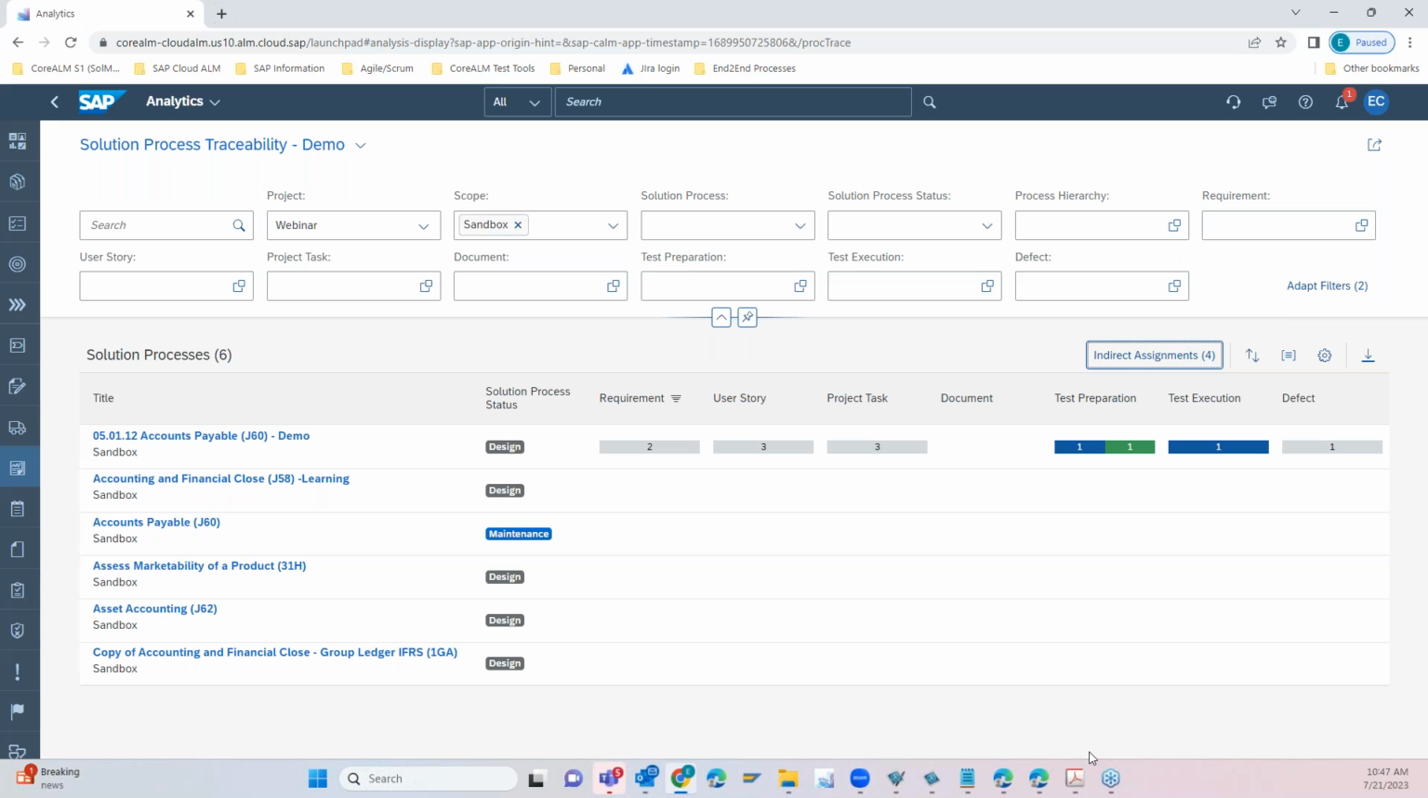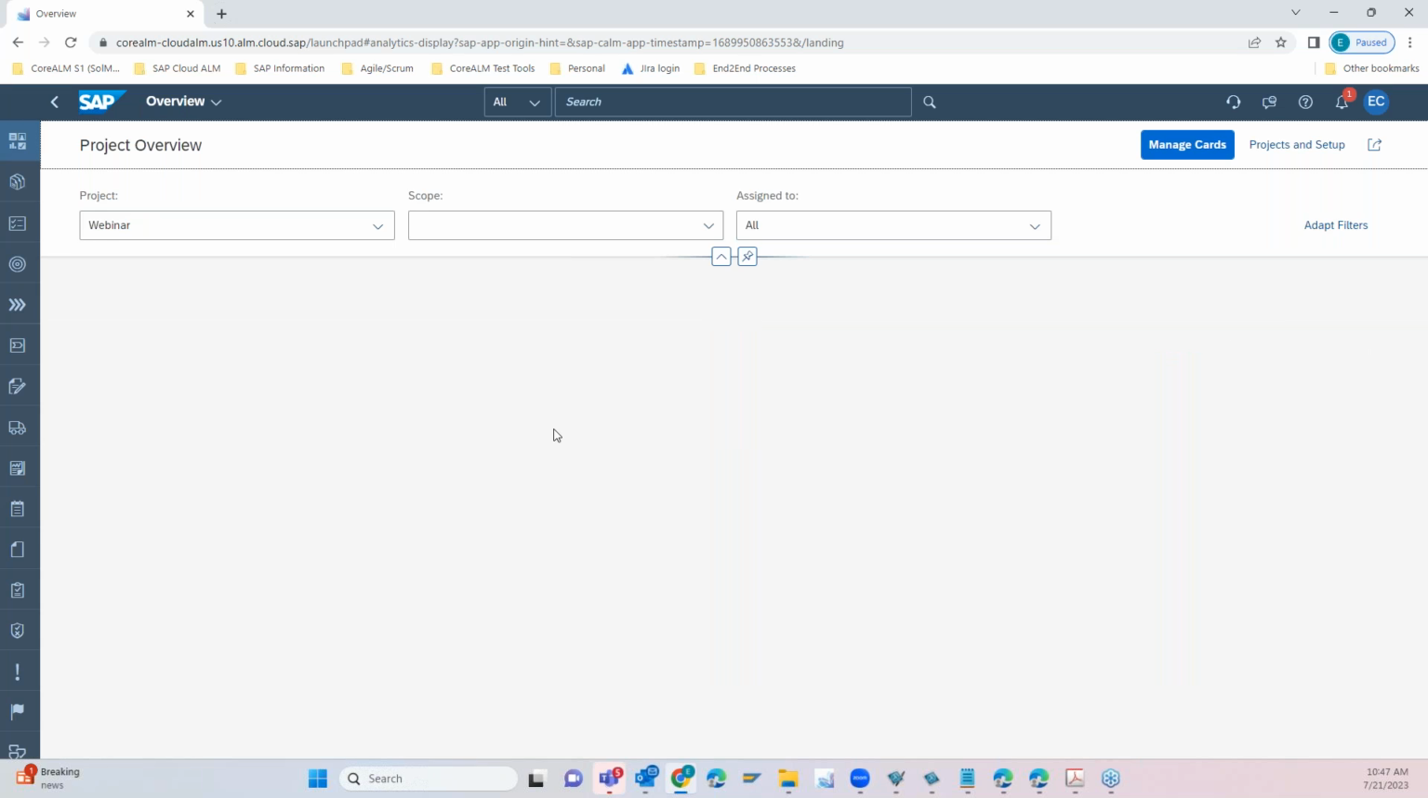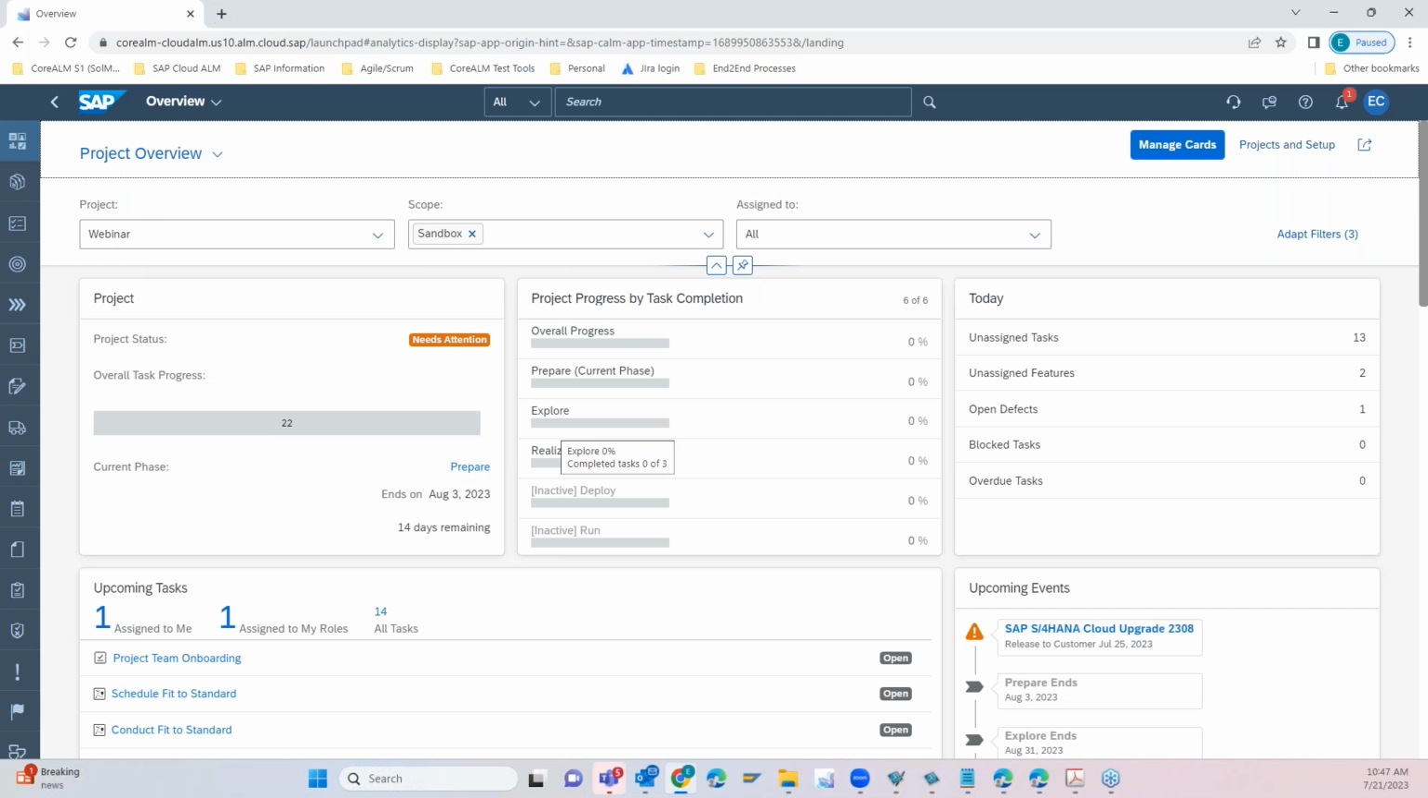Okay, it looks like we have a couple of questions here that we can address. One of them is how to get a tenant of CloudALM. If you're an SAP customer, you're entitled to an SAP CloudALM instance, where you can request a tenant directly from SAP in order to get access to it. Then you'll have a tenant and you'll be able to start creating projects, and everything that we've shown here today.